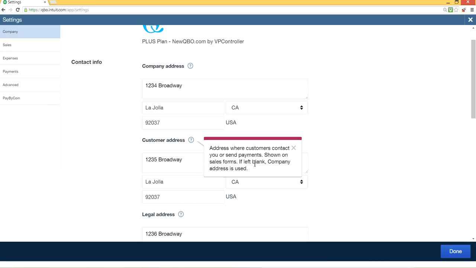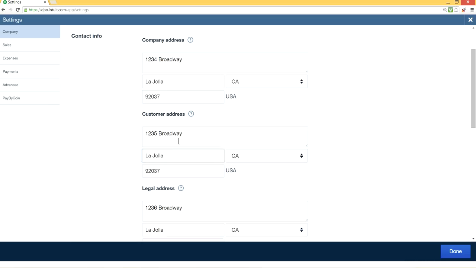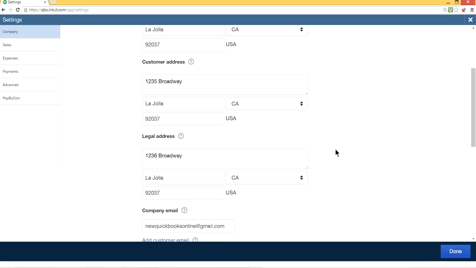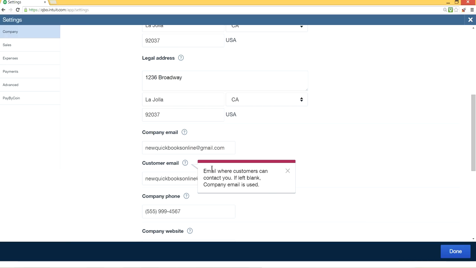If you just leave it blank, it will pick up the company address. In this case, for example, I'm showing the same address: company address, same; customer address, same; legal address, same. And then you have a company email, and if the customer email for sending out invoices is different than your actual company email, then you just put it in here. It tells you: email where customers can contact you. So if your AR department, accounts receivable, invoicing department, has a different email address, this is where it goes.